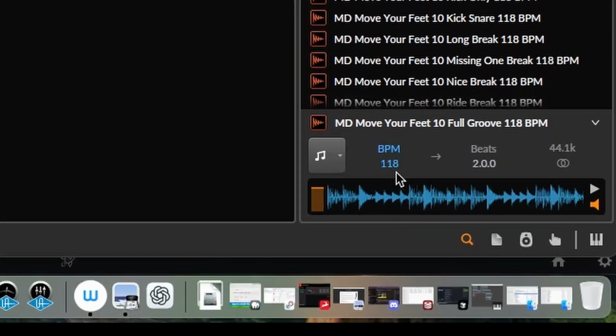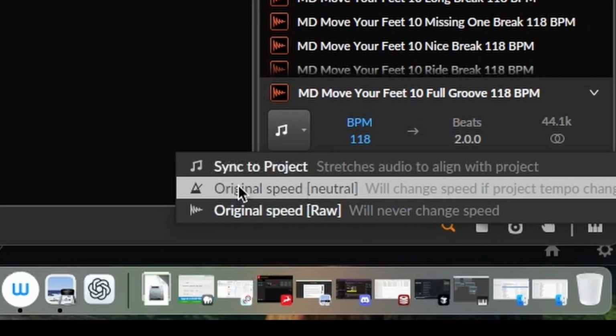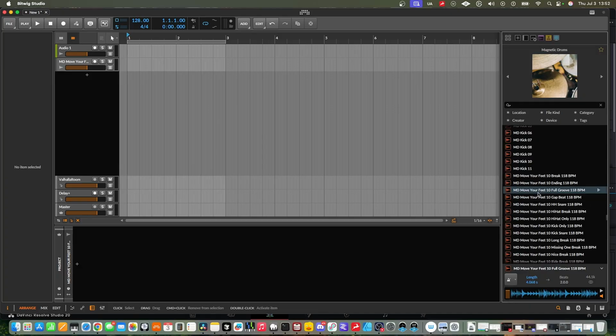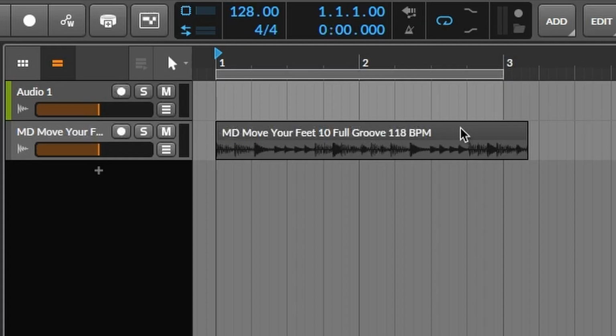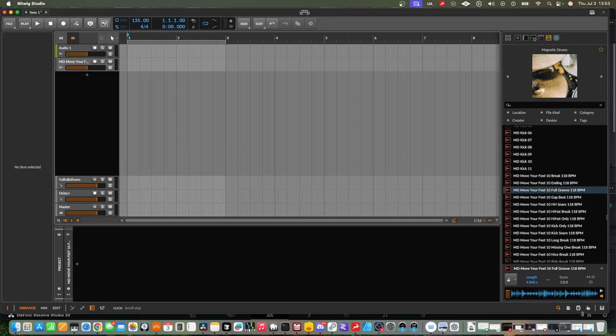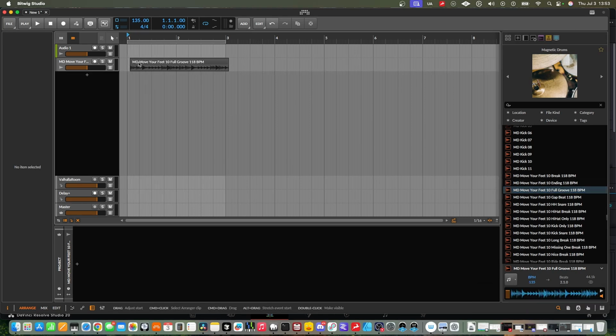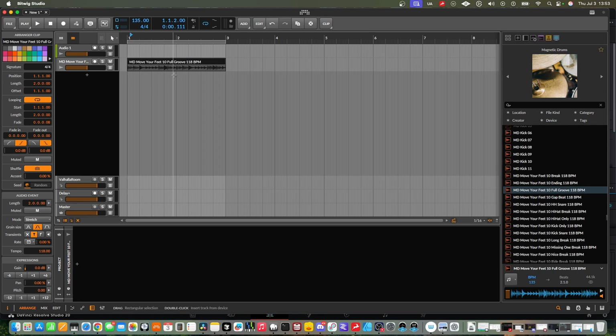But if we instead change this and change it to original speed neutral or original speed raw, take a look at what happens when we try to import the same sample. Now you can see it extends beyond our grid. So it's a really good practice when you're importing loops to have this set to sync to a project. It's just gonna save you some time syncing up the loops to work perfectly with your grid.